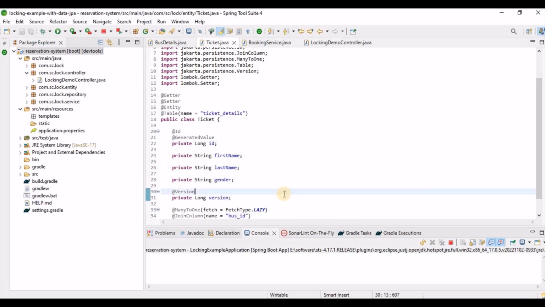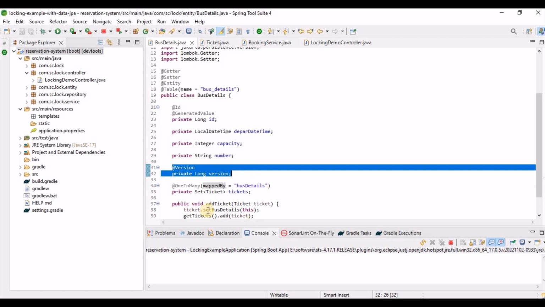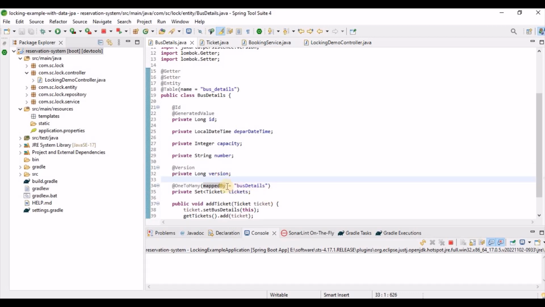One more point: if we are using this @MapsId annotation key, then the version does not work. In this situation it will allow us to insert two records. Suppose one seat is already reserved and only one is left, and two users try to book the ticket at the same time, then both users are able to book the ticket, because the version is not supported with this one. I can show you here.